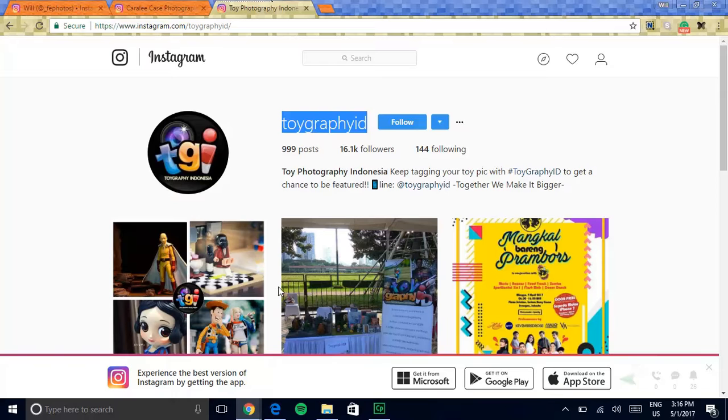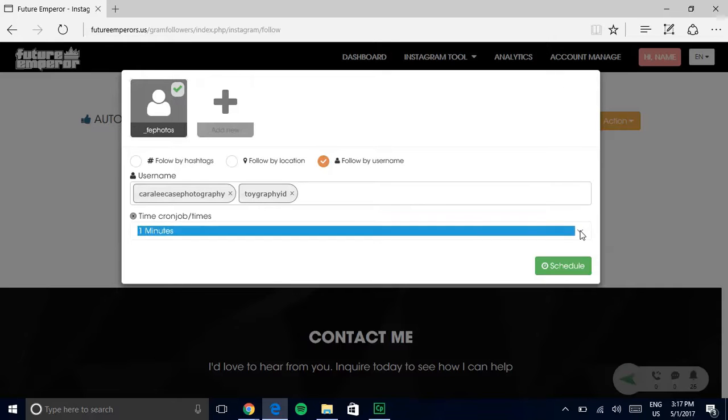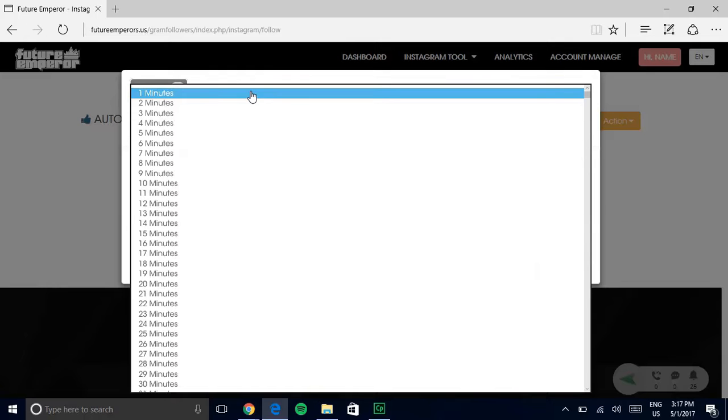Alright, so I copied and pasted that in here, and you can add as many usernames as you want. And you can also go back later or at any point in time and edit this list and either take out names or add them. I said as many as you want. This cron job, basically what this is, it's what rate do you want to send out follow requests.